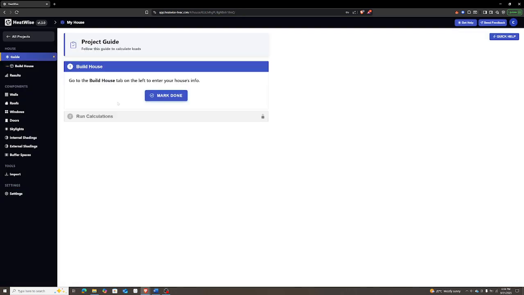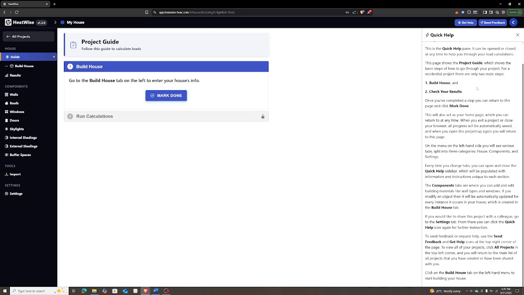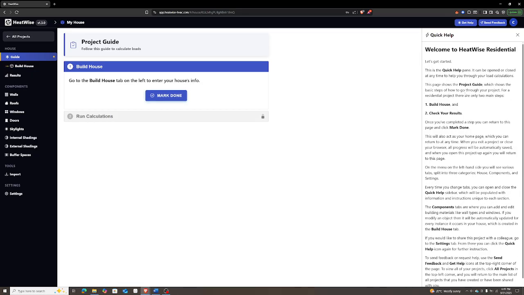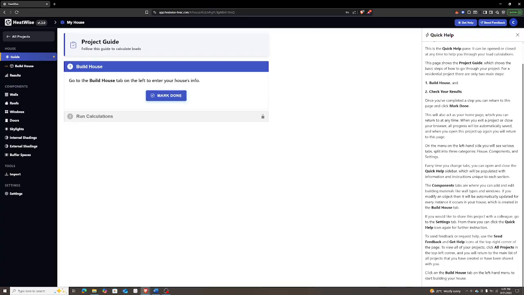So if we go back to our guide page, the last item is the Quick Help. So opening up the Quick Help pop-up will show you lots of information about how to use HeatWise and specifically how to use the various features that are on your page. So on this one, we are on the main project guide page. So what you can see is just a basic description of how to use the residential load calculation app.